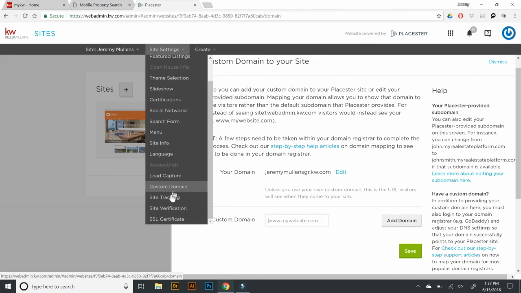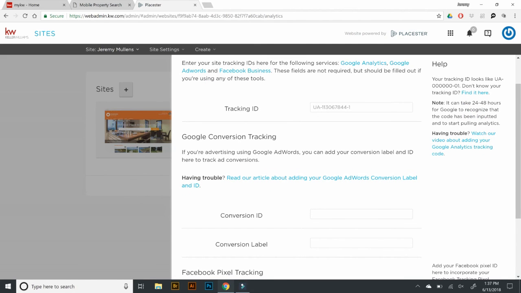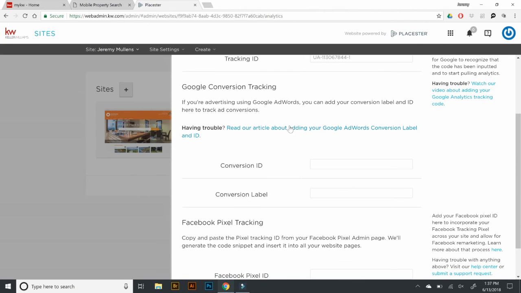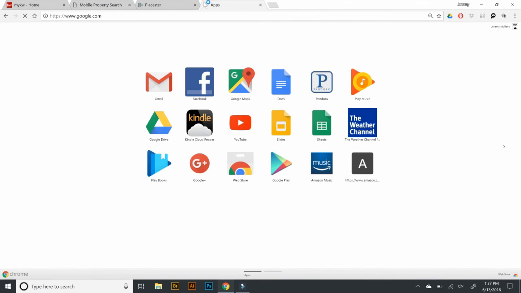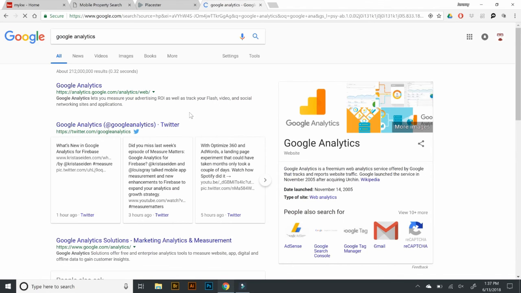Then we have site tracking, site verification, and SSL certificate. These are all a little bit more advanced for new agents. I'm going to go through and tell you what they do. So site tracking gives you the ability to see how many people were on my website, how long they were on my website. It's analytics, right? In order to do that, you have to sign up for a Google Analytics account. So you pretty much just go to Google, search Google Analytics, and log in.